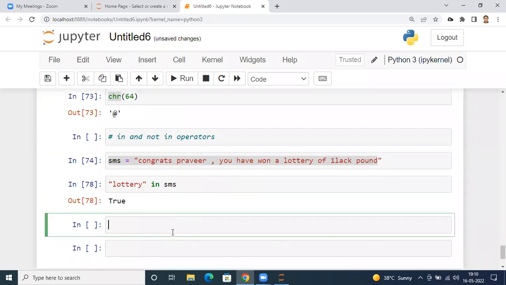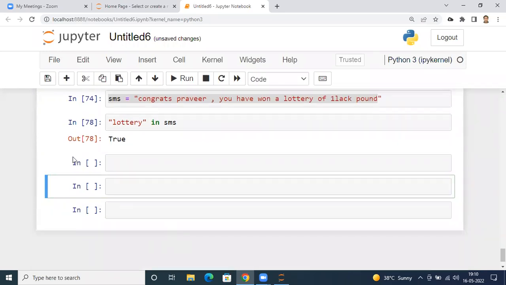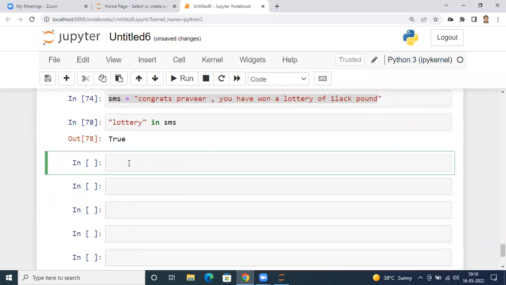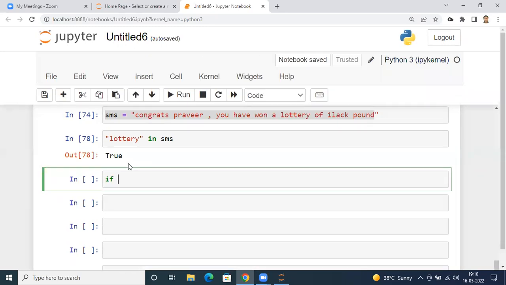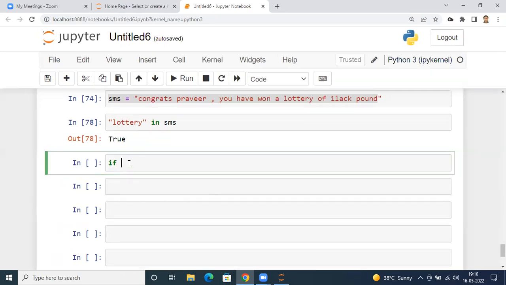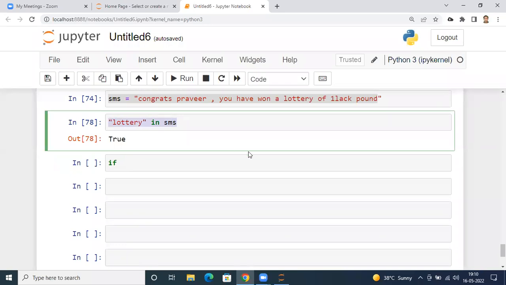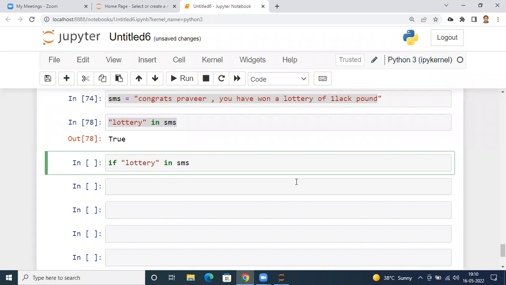See, I come here and mention if. After the if, you have to mention an expression, and that expression must result in true or false. Remember that. We know that this expression will result in true or false only, right, everyone? So I can just copy this and paste it here like this.